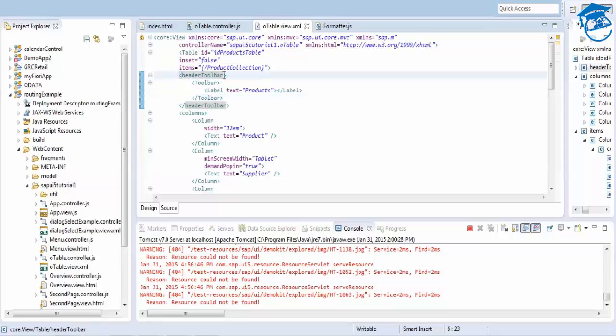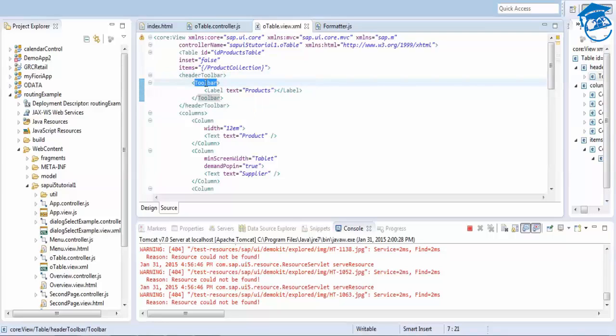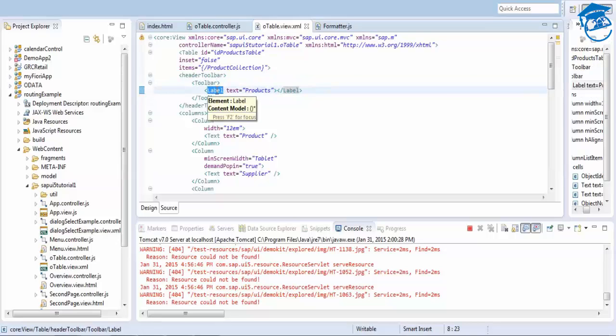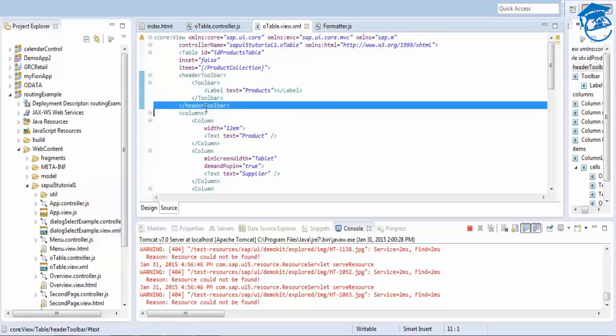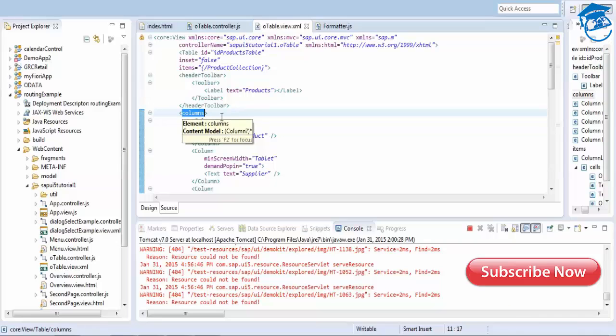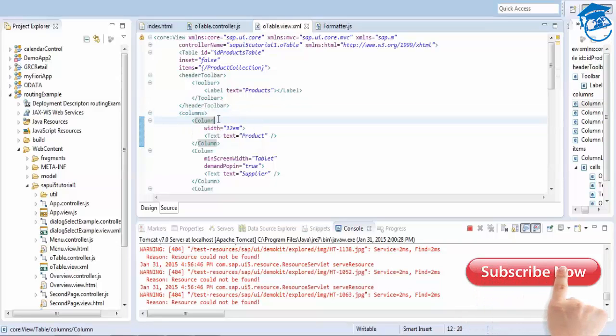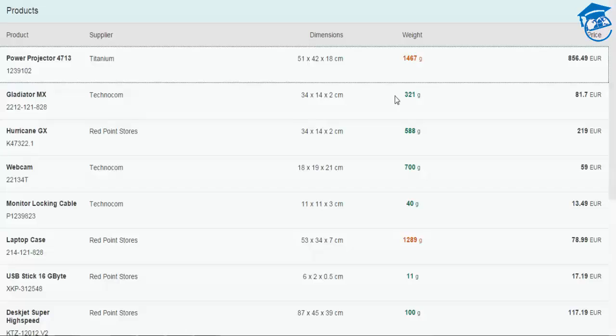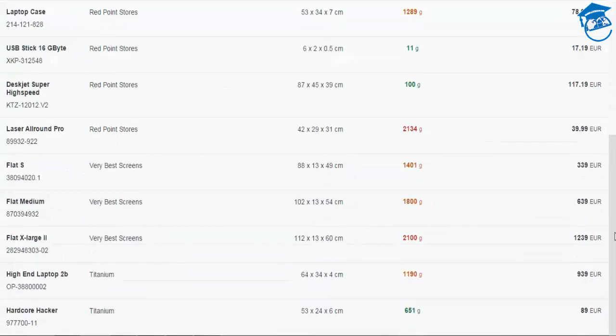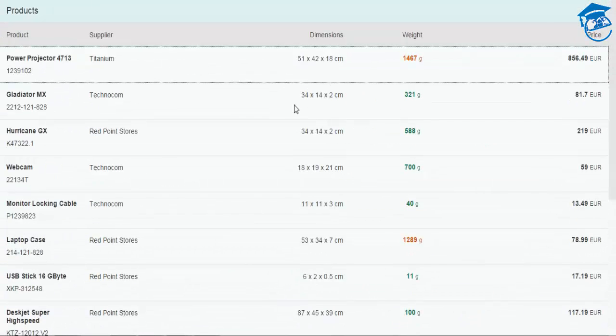Header toolbar, it is an aggregation. Inside this aggregation we are using sap.m.Toolbar, and inside this we are placing sap.m.Label, and inside this label we are placing a text, that is Products. Then we are closing this header, and after that we have columns. Inside these columns we have a number of columns. For us we have 1, 2, 3, 4, 5 columns. Among the five columns, the supplier's width is different, the dimension width is different, and weight and price. Then we'll see how this width is calculated.